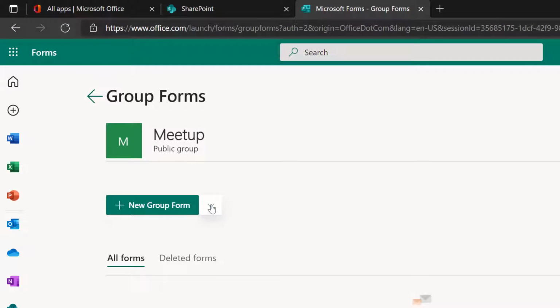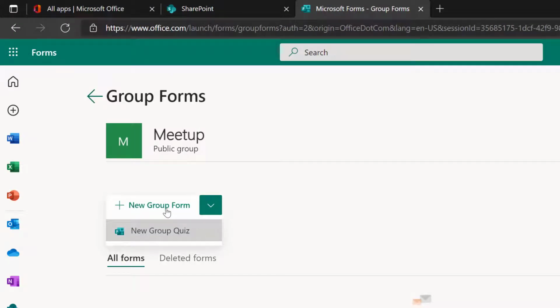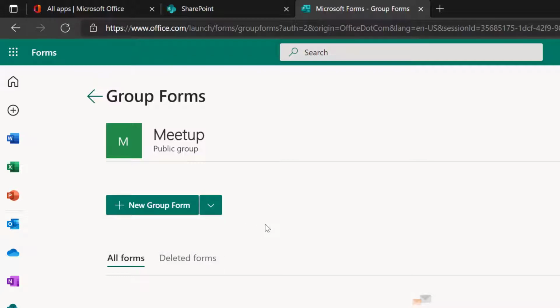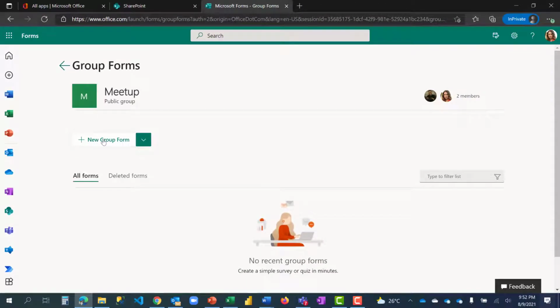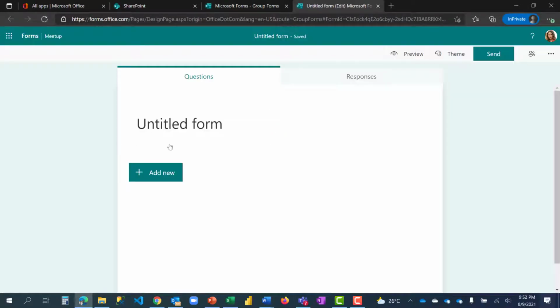So here you can create a regular new group form, or a quiz. You can actually create that from here, or even a poll that you create within your Teams. It can always show here as well. Right, so I'm going to go straight away and create a new group form. Awesome. So my new group form is loaded.